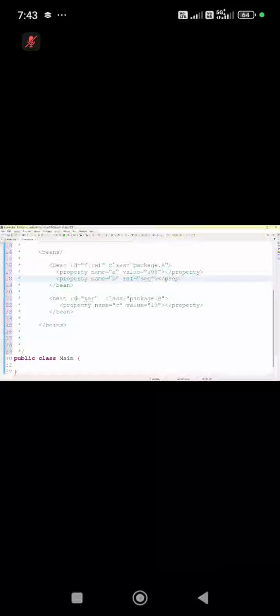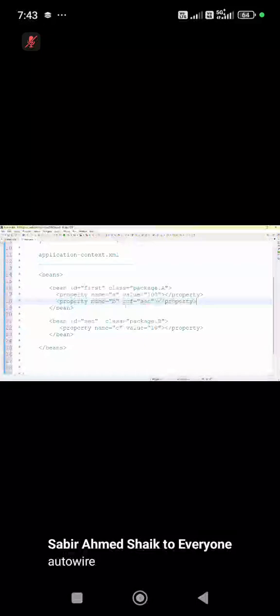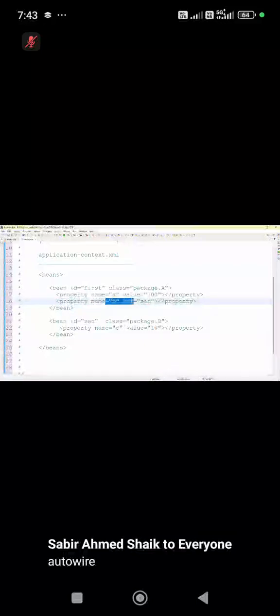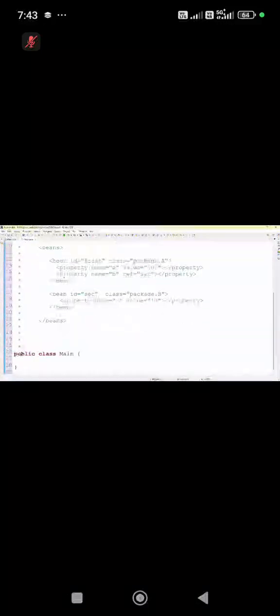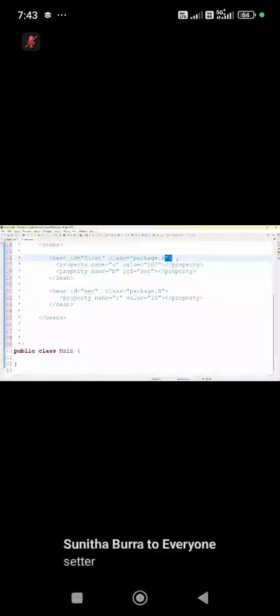Do I have to do it like that, or should I go for autowire? Here we have a class of B, right? Is this a class, or is this a primitive type or reference type? Reference type means we have to provide setter injection, or we should go for autowire. We can do both, but the better way is what? By going with autowire.